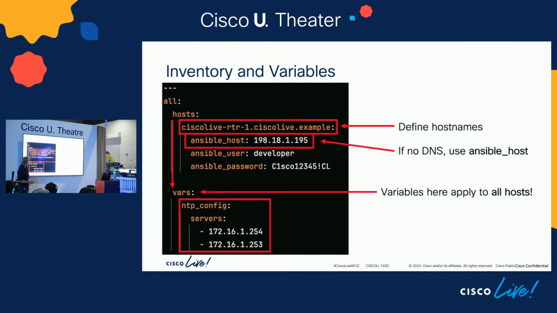Next, you can configure what the Ansible user and password are. That's our credentials for the device. And next, we can define variables in our inventory. So that snippet you just saw with the NTP config applies to all hosts in the inventory. So when I run the NTP configuration tasks, they will all have that same server. And notice the indentation. Once again, this is just YAML.